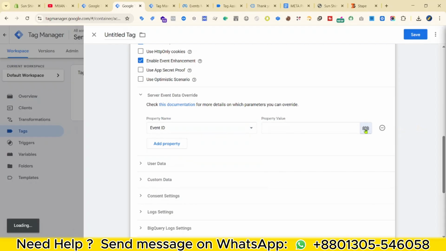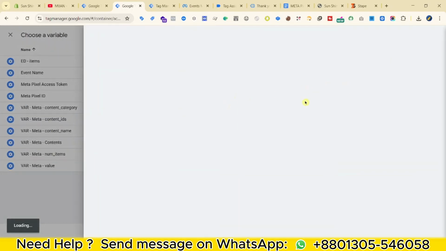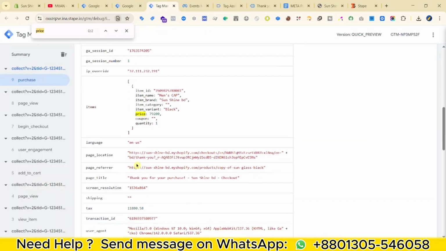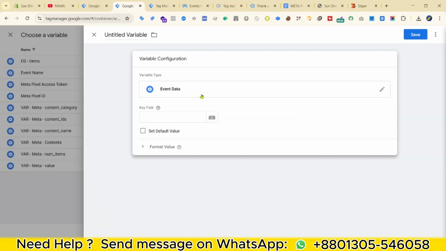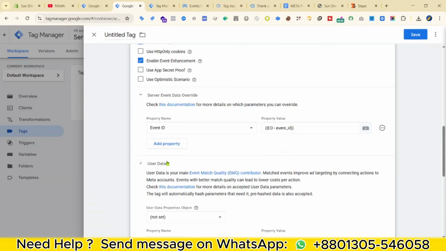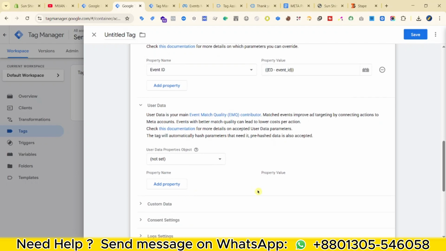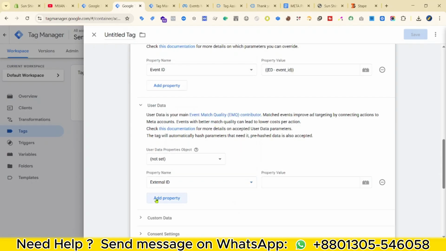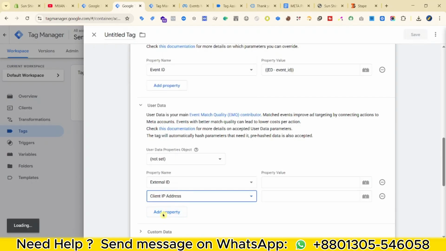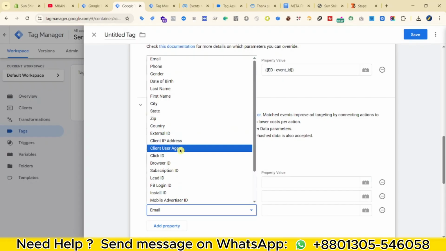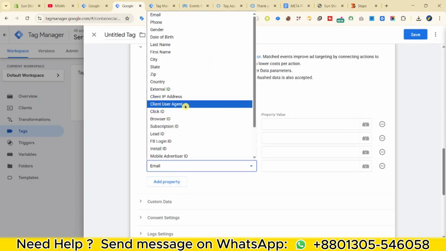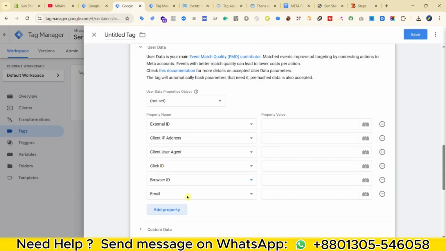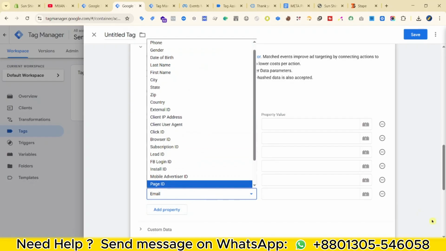And from server event override, you have to select first one, it will be event ID. For event ID, we have to create a variable. So it will be event data. And if I show you event ID, you can see this is the event ID. Then save. And from user data, you don't have any user data for page view, but we have some basic data like external ID, IP address, user agent, then click ID, browser ID. Okay, I think we don't have any other data.